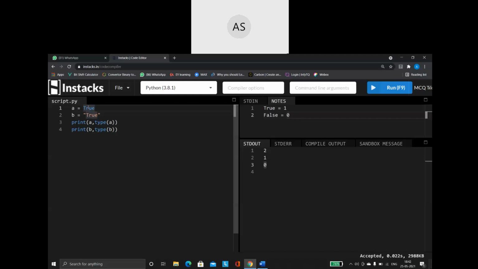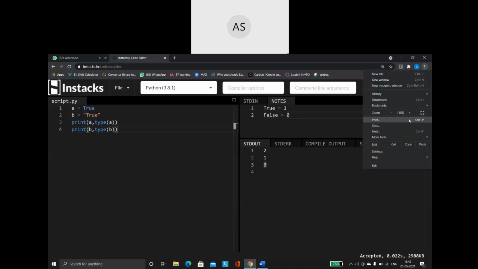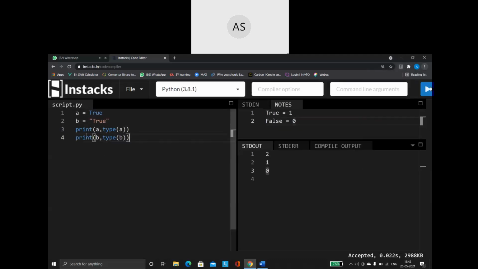This is a Boolean value. That is, the A variable is storing a Boolean value. The B variable also has the value true, but see how I have given it. I am giving the value inside a double quotation. So this is going to be treated as a string. Hence, it is not a Boolean value. Let me just run this.